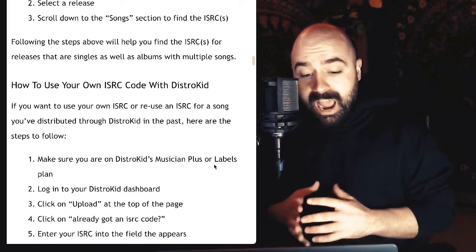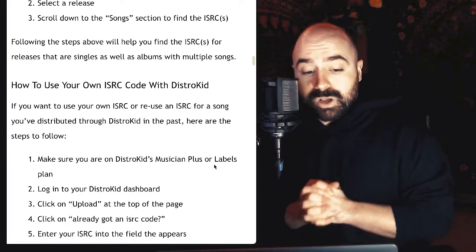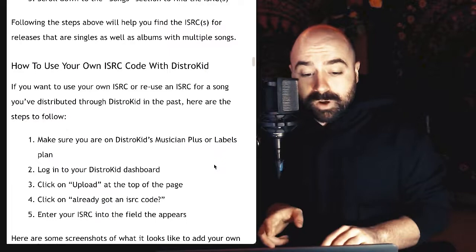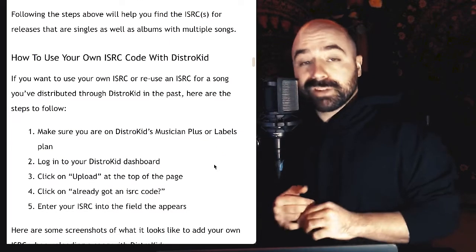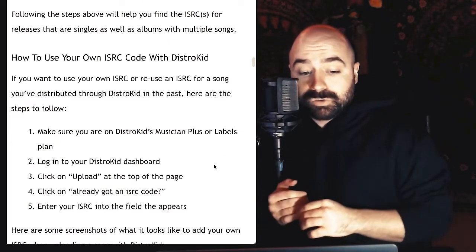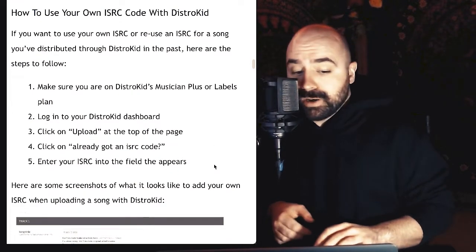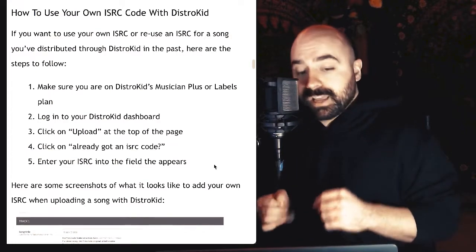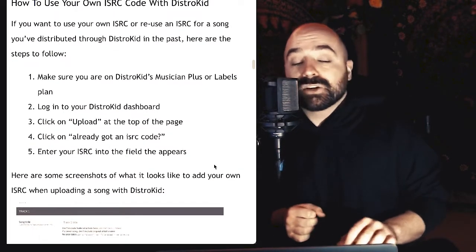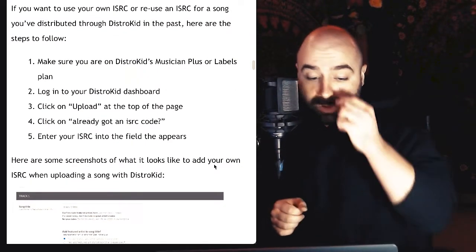Now, you might be wondering how you can use your own ISRC code with DistroKid. So if you want to use your own ISRC or reuse an ISRC for a song you've distributed through DistroKid in the past, here are the steps to follow. One, make sure that you are on DistroKid's Musician Plus or one of their label plans. Then log into your DistroKid dashboard. Click on Upload at the top of the page.